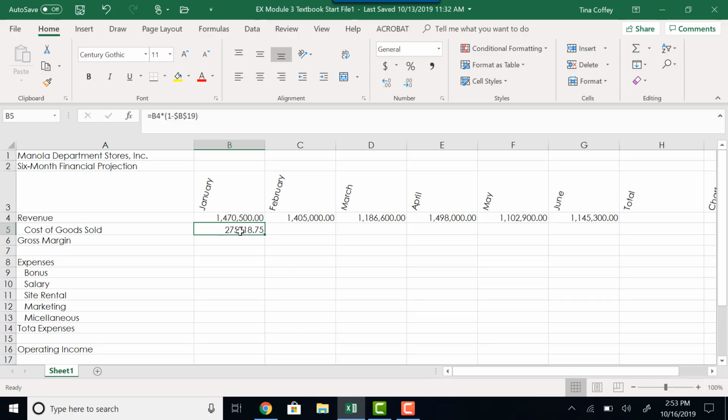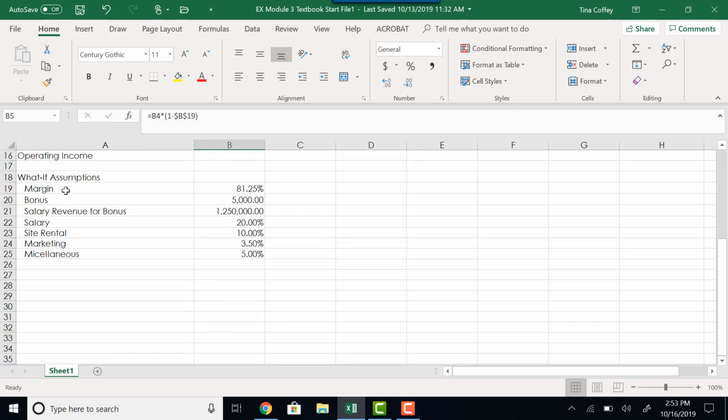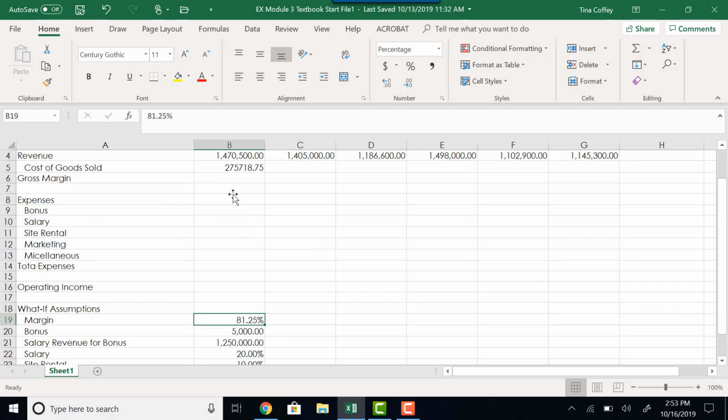Now that we have our formula in, let's take a look and see what that is actually saying. What does this formula up here mean? The cost of goods sold is B4, which is our revenue, times 1 minus B19. If you look down here, there is only one column of numbers. There's nothing in C19 or D19. So all we have is B19.